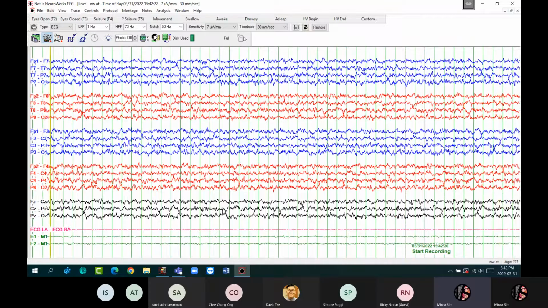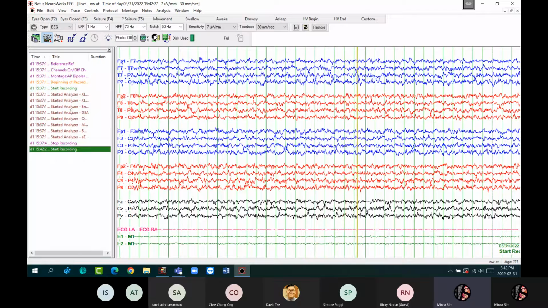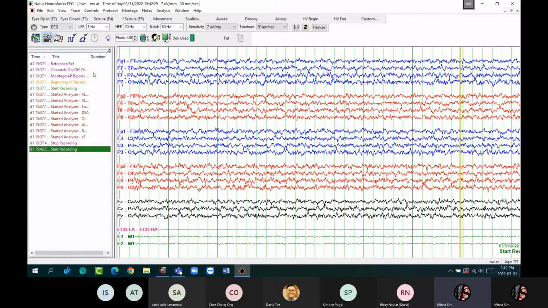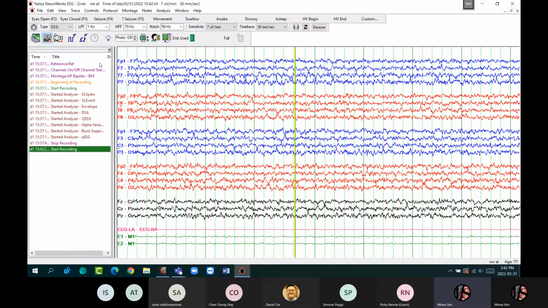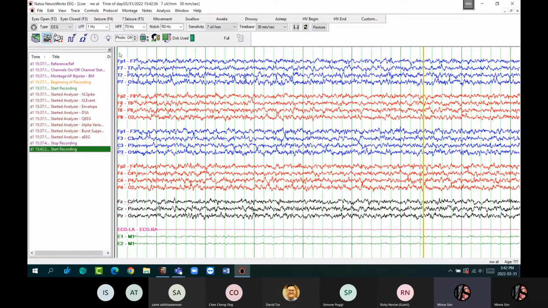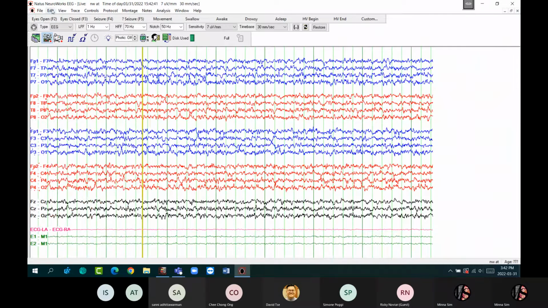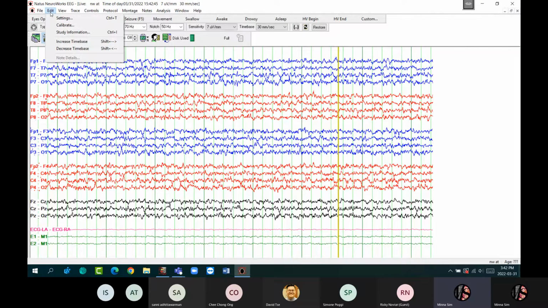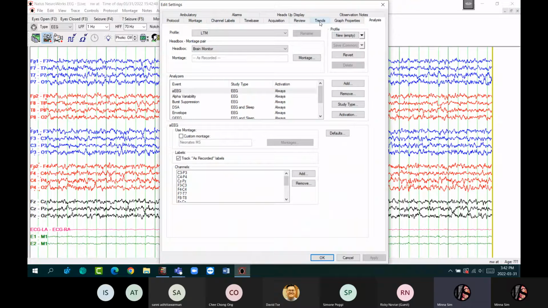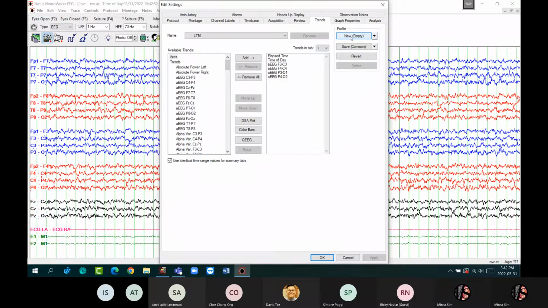When you start recording, you'll notice that my analyzers will also be shown here in the annotation, what is being analyzed, what's going on. While analyzing, you can also configure the trend profile. So same thing, edit settings, go to trends, and create a new one. I'm going to do ICU.